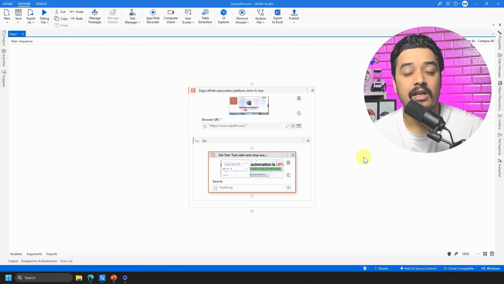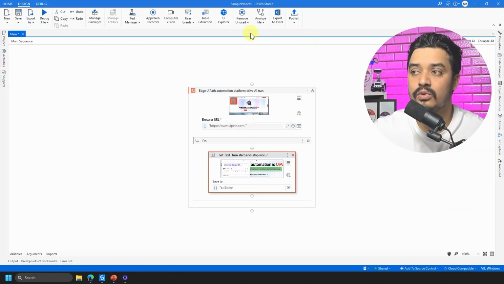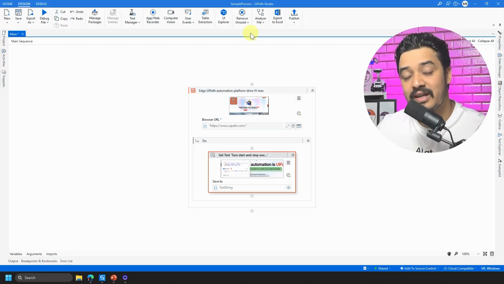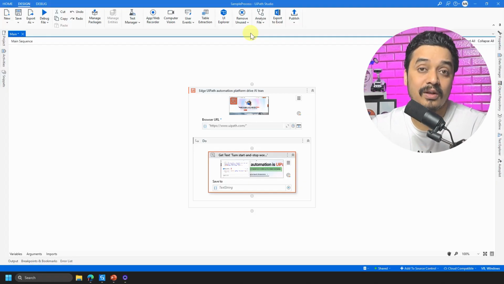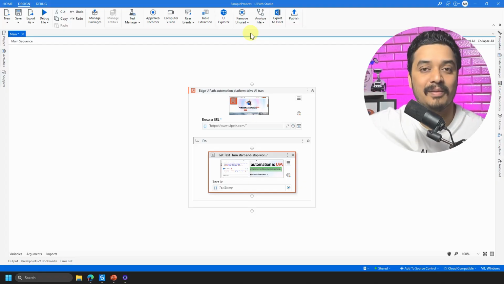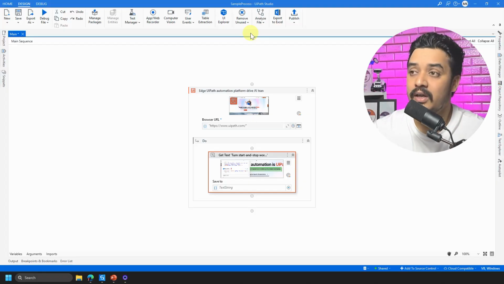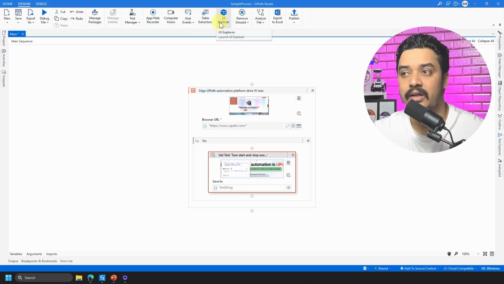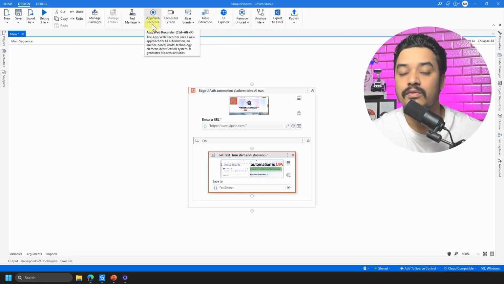So that's it, right? Previously, as a developer, you needed to go to the top and extract it, and then you put it on the activity. However, the end goal was to always use it in the output activity. So in the modern design, that wizard is embedded into the output activities. So you don't have to worry about the top wizard, right? And at the top, you only have the Table Extraction, UI Explorer, and the App/Web Recorder, right? So I hope that answers your questions.